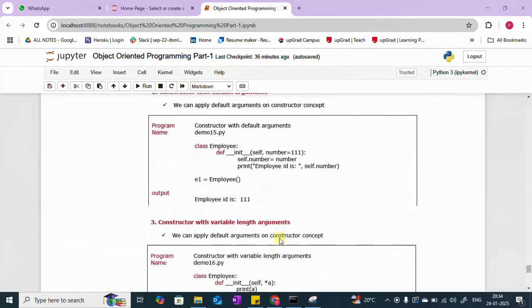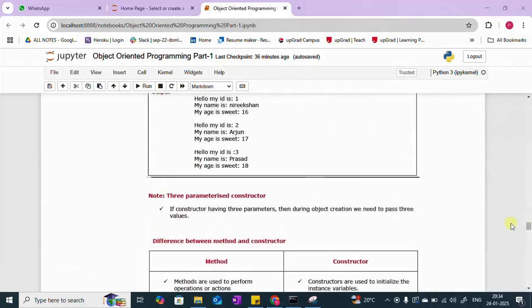Okay, so the rest of the things I will cover in part 2 of the object-oriented programming discussion.